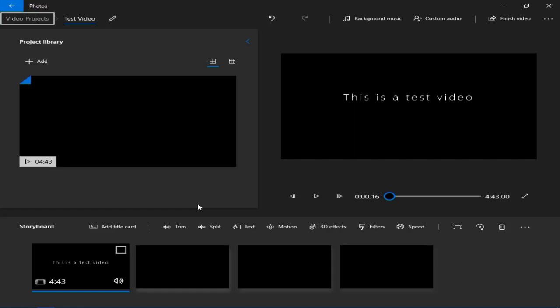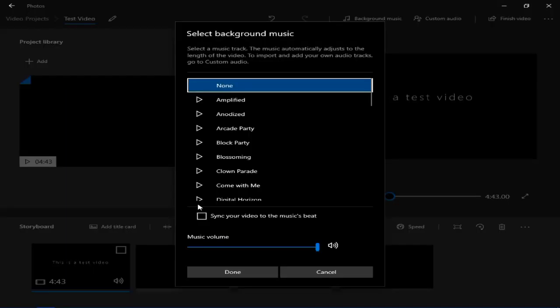Now Video projects button. Test video edit, read only. Test video is the name. Change video undo button 1 of 5. Undo edit background music button 3 of 5. Add recommended music. If you want, you can add background music, which says add recommended music. It chooses background music from a content chooser dialog. Select background music, select the music track. The music automatically adjusts to the length of the video. To import and add your own audio tracks, go to custom audio.